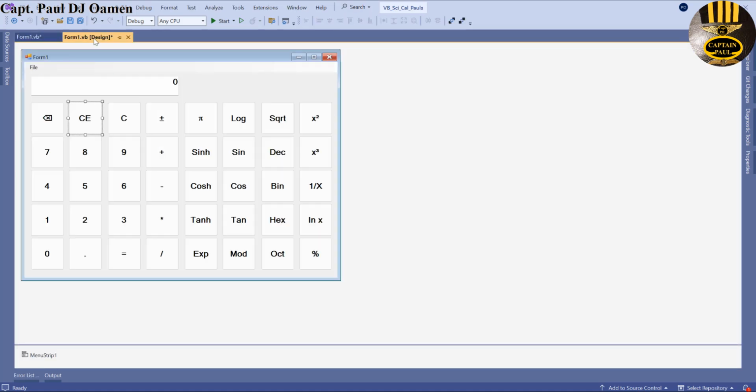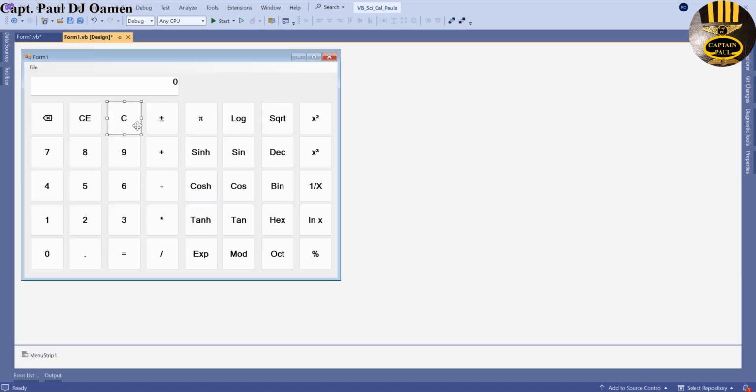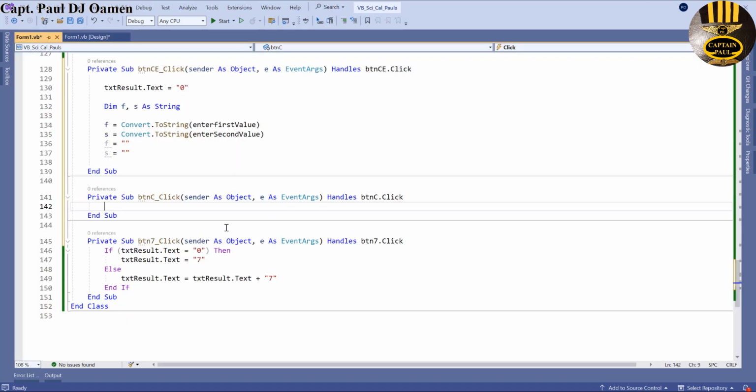Now let's take care of the clear itself. With a clear, that's very simple. All you need to do is just clear it. Just change whatever is in there to 0. So I can grab all of these, come back in here, double click on clear and just paste. There. Clear is taken care of.